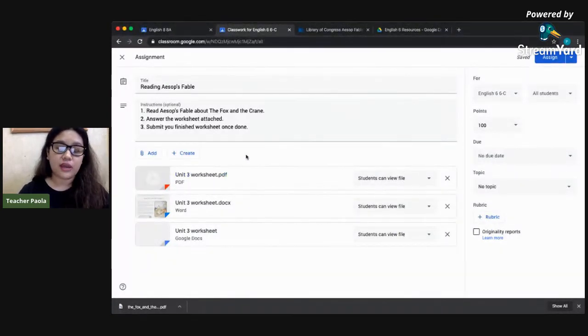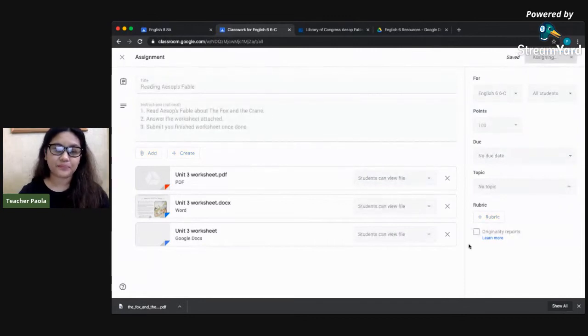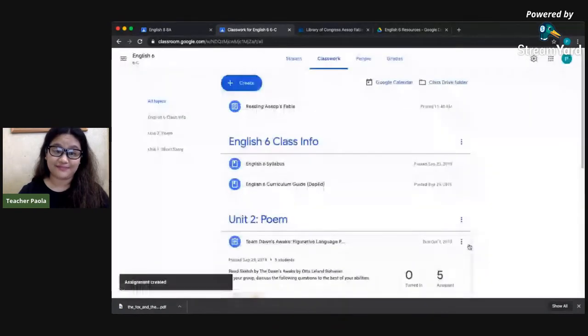Now, another thing that I want to show you today is the Create button. The Create button, you can create docs, blank sheets, blank slides, blank drawings, or blank forms. Later on, may ipapakita po ako sa inyo in which Google Classroom is also using forms when you are providing assignments or assessments to your own students. And once that you are done, all you have to do is to click Assign.